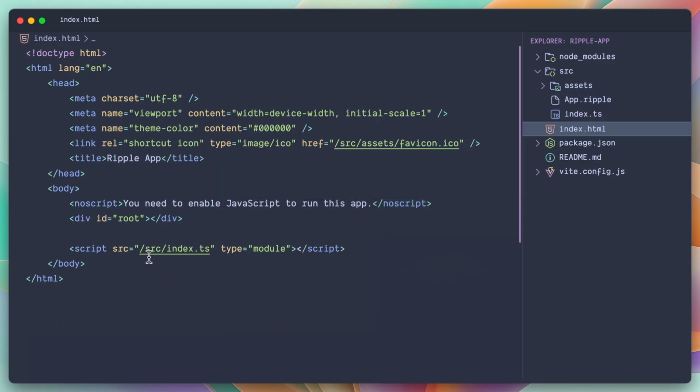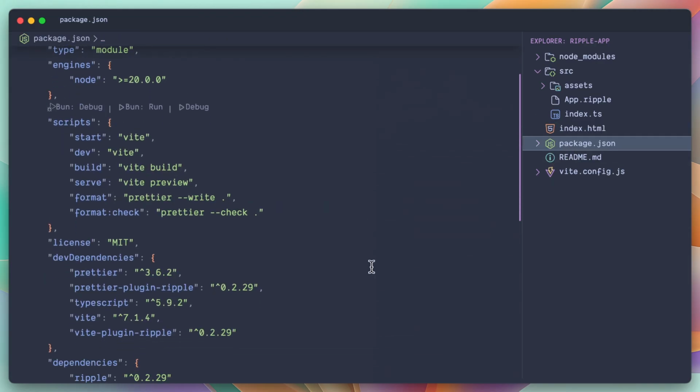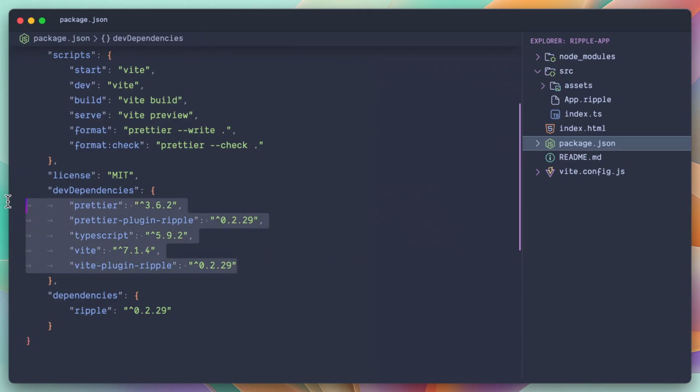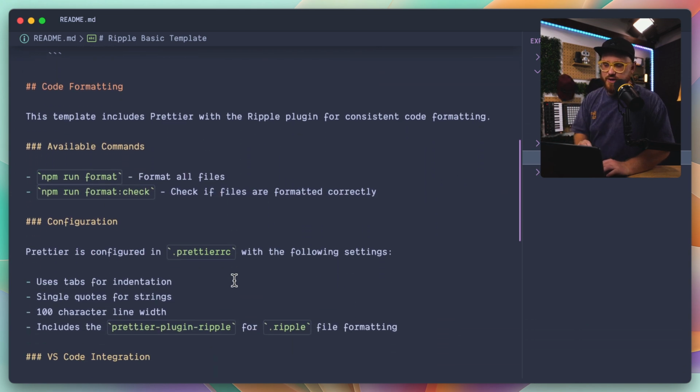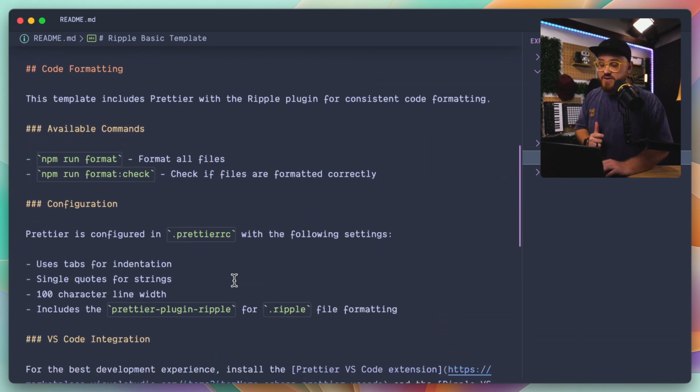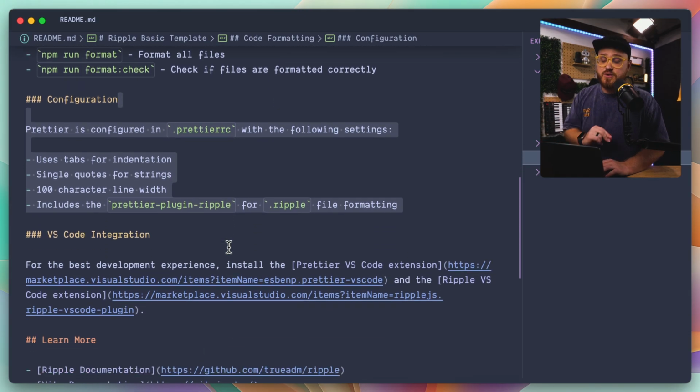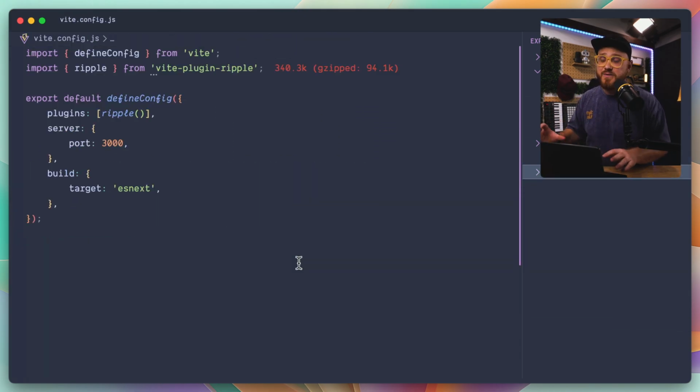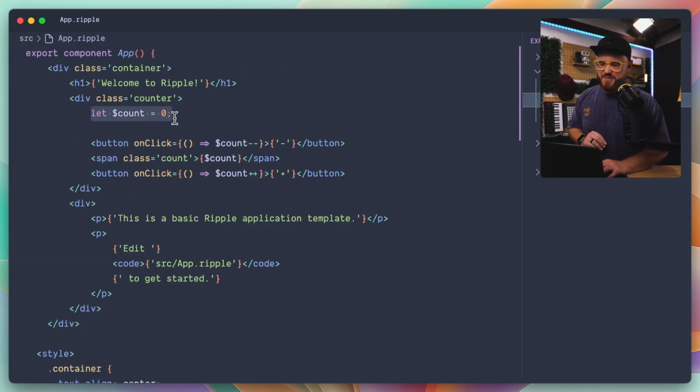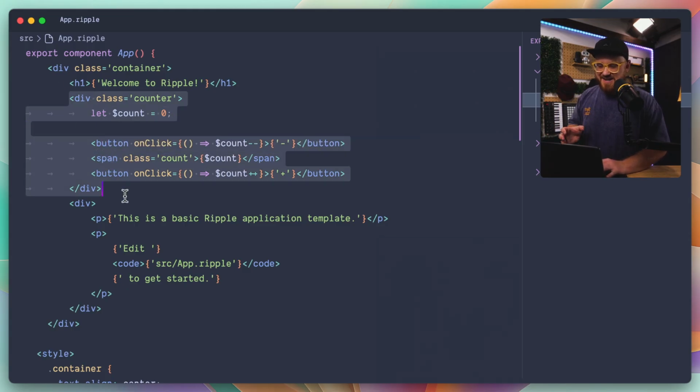An index.html with a source index.ts module with a root div, which I expect this app.ripple to be injected into. And then a simple package.json with only Prettier, TypeScript, Vite, and Vite plugin Ripple installed. And then lastly, the README is pretty self-explanatory. There are some linters and formatting checks installed, mostly because of Prettier and then that RippleJS extension. And anything that works great with Vite out of the box is fantastic, in my opinion. You can see that this feels very Svelte, but it's also written in what feels like JSX. So you have a let inside of a div.